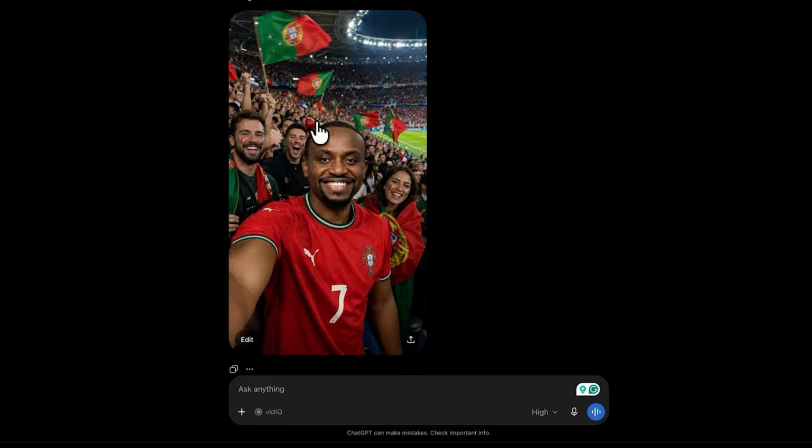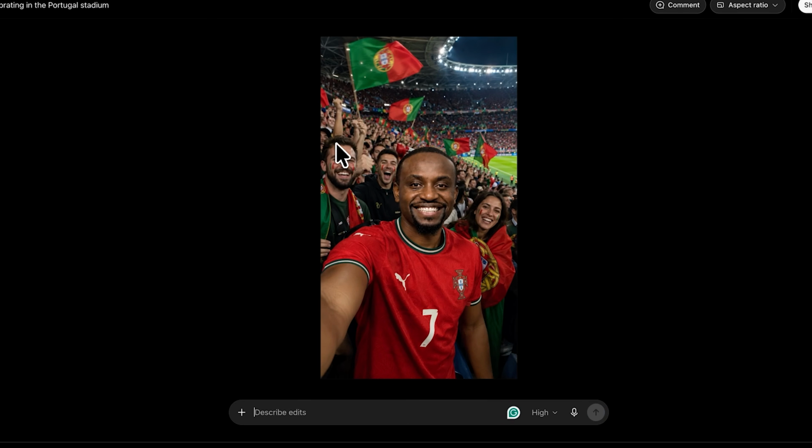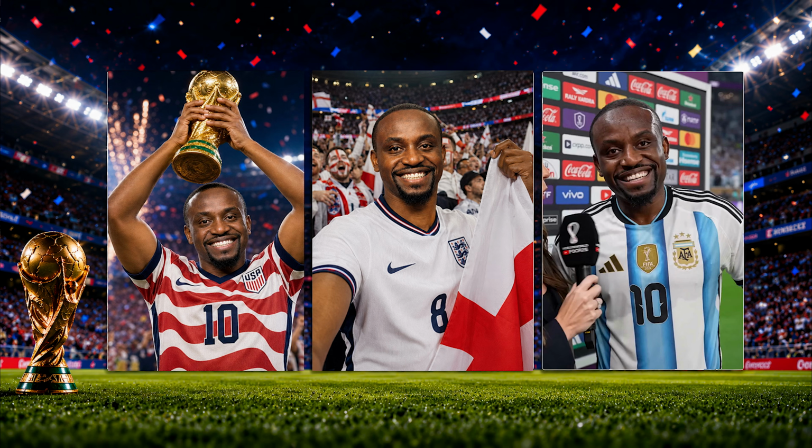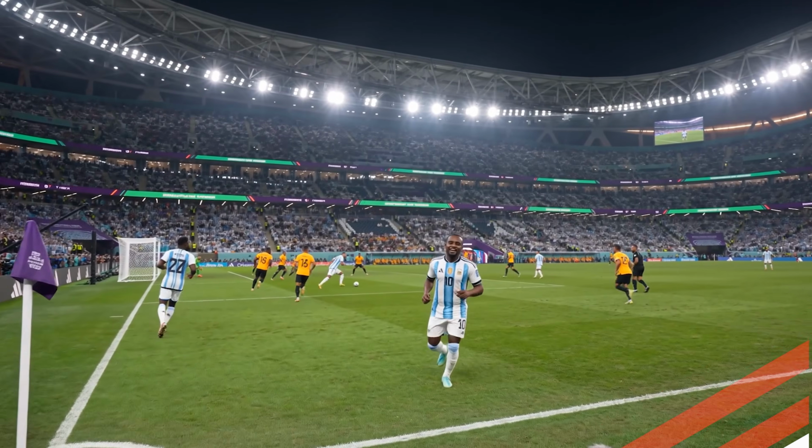So you can see right here, I'm right there in the stadium with the audience, easy to do. And here is the outcome using some of the other prompts with my image on it. That's what it looks like. So go ahead and try this for yourself. It's very simple to do.